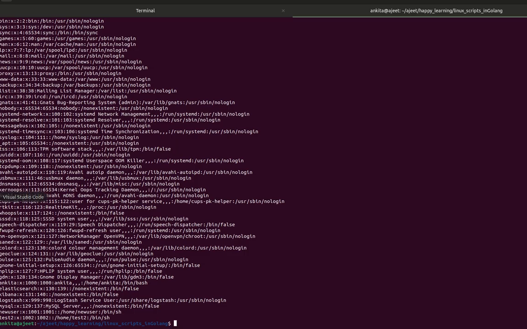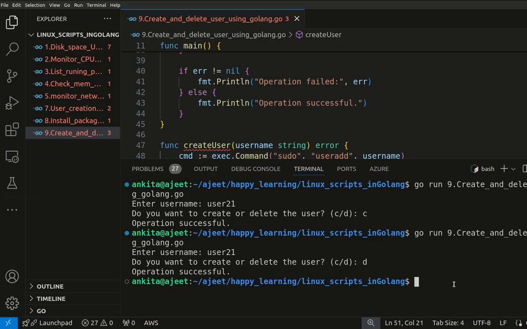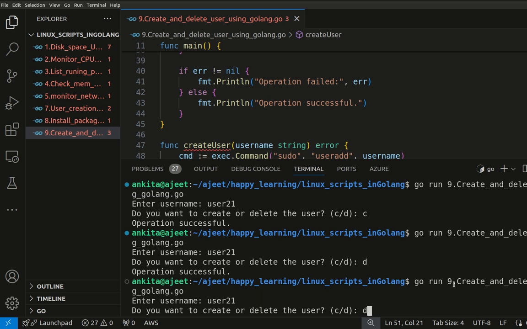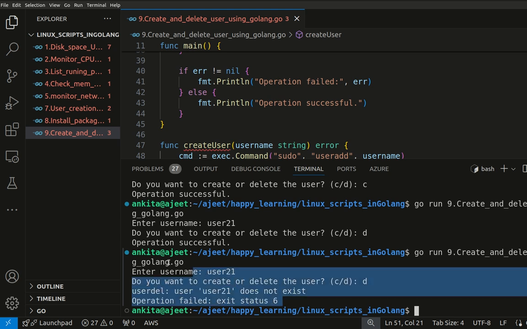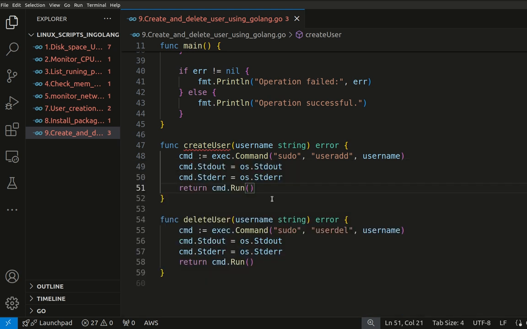Next part we can test: let me run it again, and here I am going to pass the user, like user21 again, and I want to delete it again. So let's see what is happening. It's throwing the error: userdel user21 does not exist, operation failed, exit code. This means this user is not available in our system, that is why it's failing.